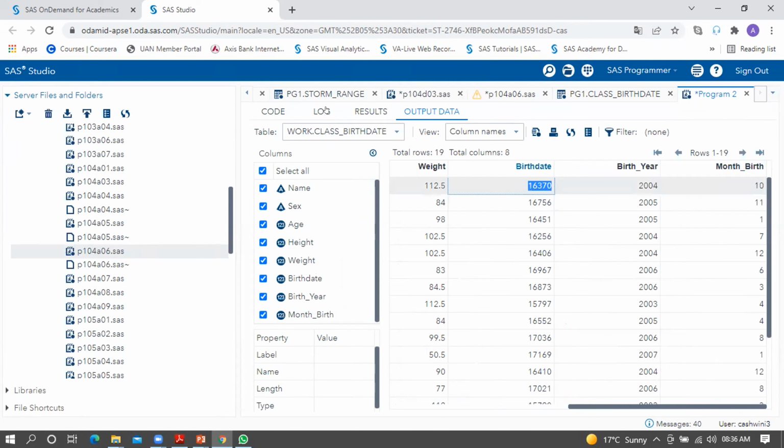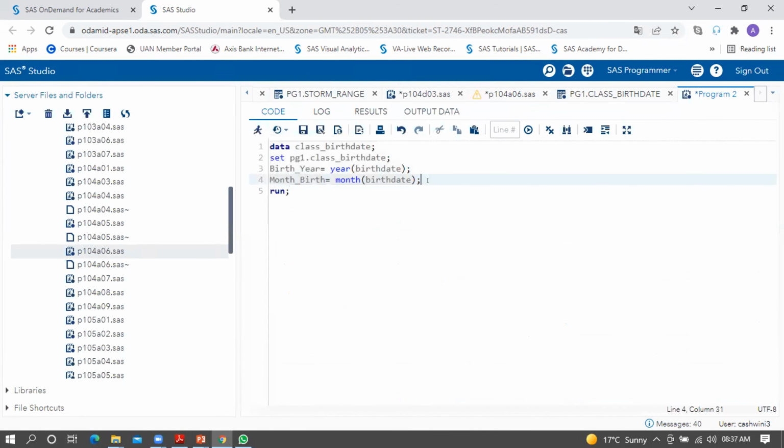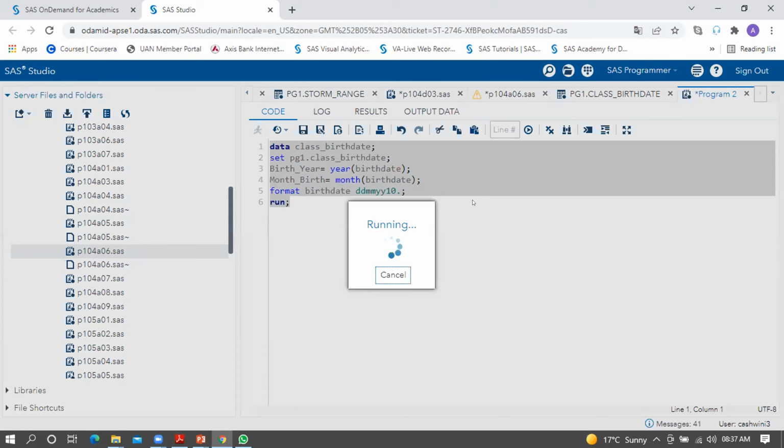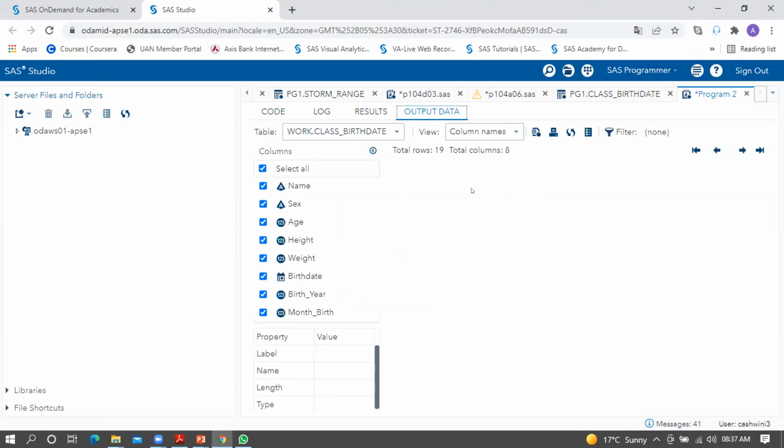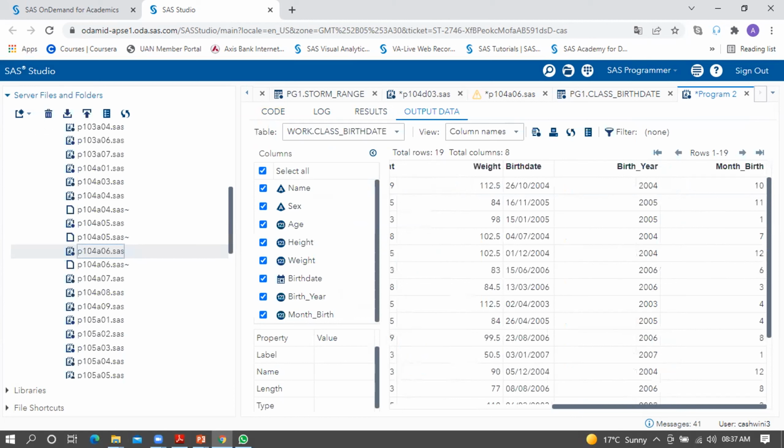In case I apply a format on this and check these values, I write format date. Suppose I write DDMMYY10. It will show the date as 2 digits of day, 2 digits of month, and 4 digits of year, with a total width of 10, including the slashes. Remember, this format is in my data step, so it will apply a permanent format on my date column. You see, I'm getting the year and the month.